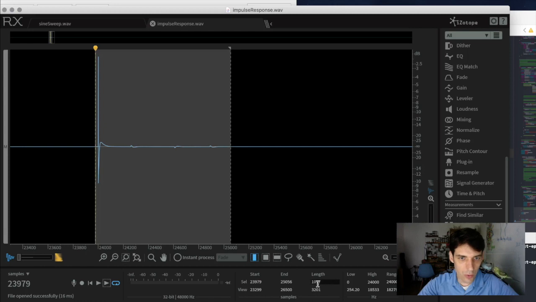If it shows it somewhere, there it is. This is only 1,000 samples in length, so at 48 kilohertz sampling rate, this is just a millisecond or two.